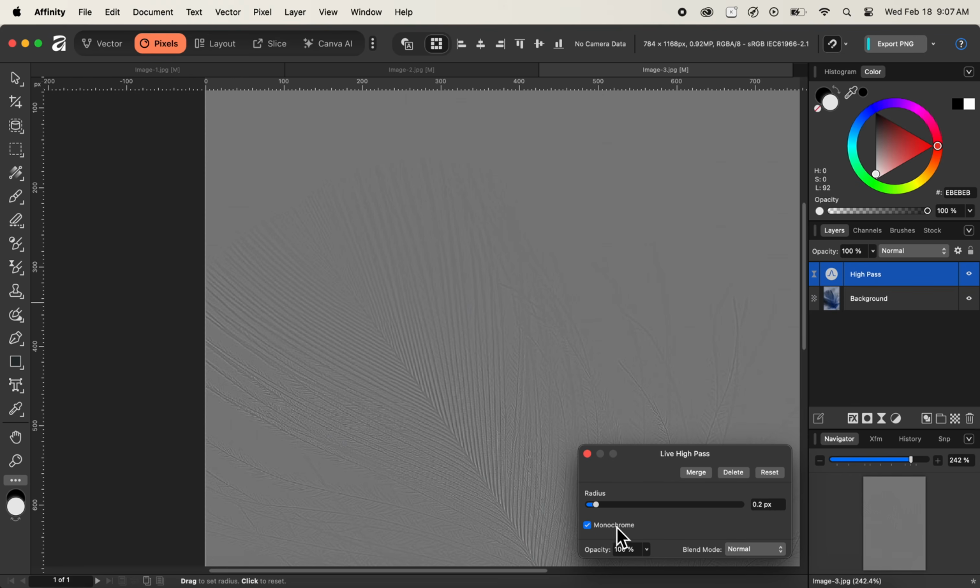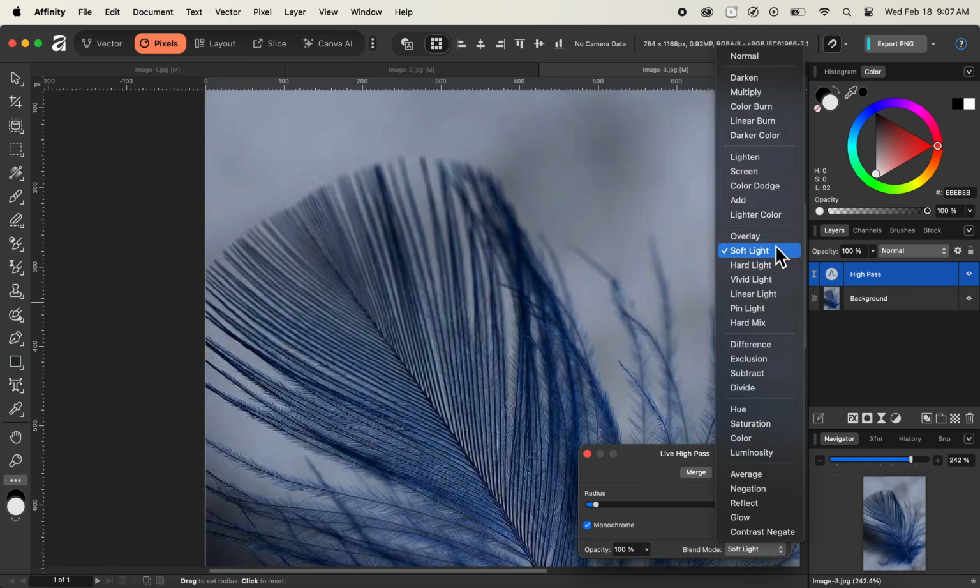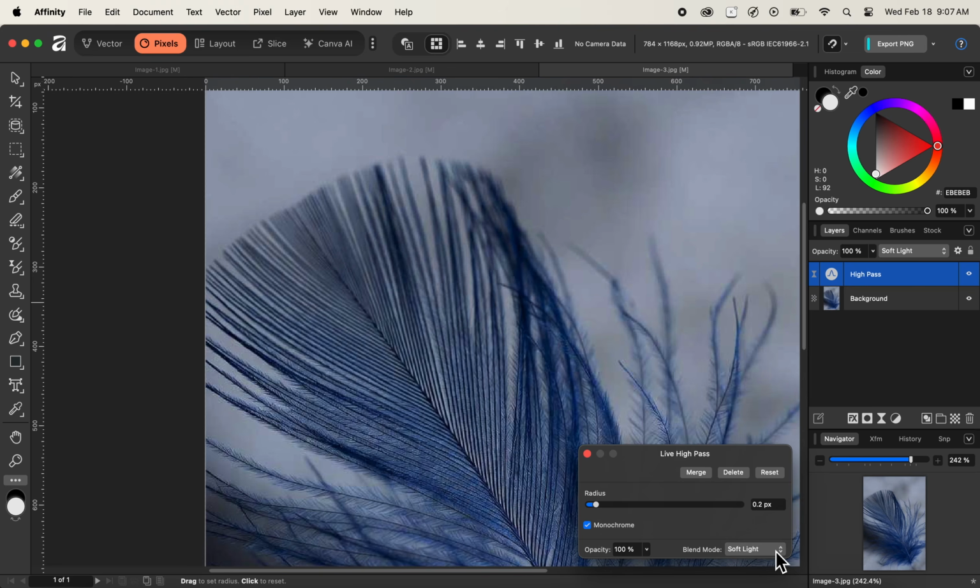The next thing that we'll be doing is change the blend mode to soft light. This time we change the blend mode to soft light because we want to bring back the details from the feather in a more subtle way. After changing the blend mode to soft light, now let's add multiple other high pass layer instances. In order to do that, we'll use the shortcut key of Command plus J in order to make a copy of the high pass.